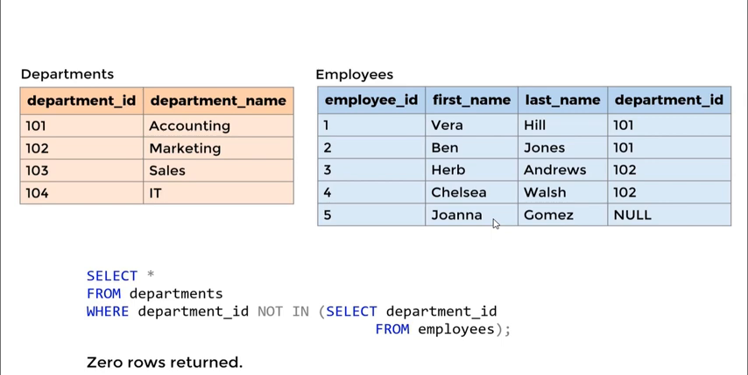This query has not returned any rows because we have a NULL in the department ID column of the employees table, and this is for employee Jana Gomez. This is basically what messes up the query. If there were no NULLs in the department ID column in the employees table, then we would actually get the correct result. But because this column allows NULLs, using NOT IN will not return any rows, right?